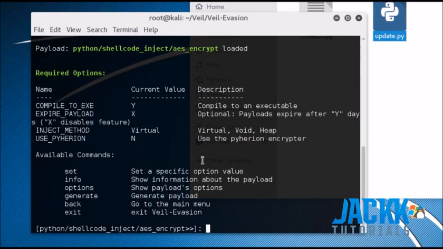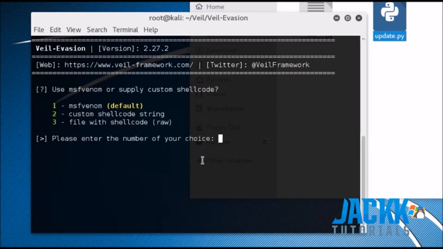That's going to start the generation process for the payload. On this menu, you can change some settings around, but we're going to skip this and just go ahead and type in generate. Once you've typed in generate, you're going to have some options here to either use MSFvenom or supply some custom shellcode. I've already talked about MSFvenom in the past. It's how to create a reverse TCP connection. So we are going to be using MSFvenom. Just go ahead and press 1.